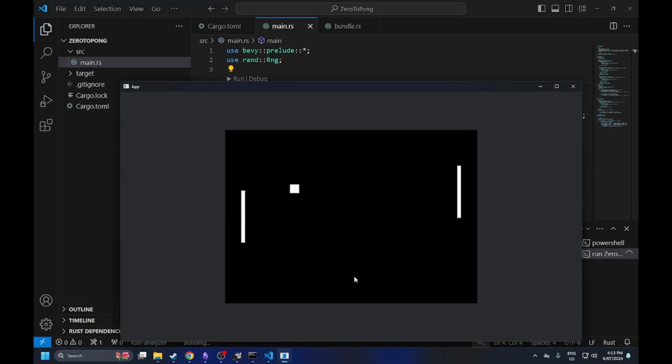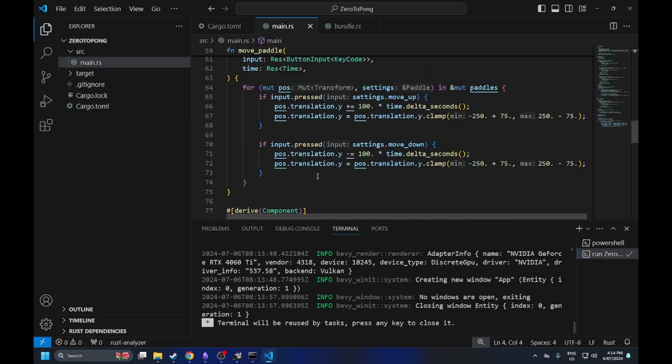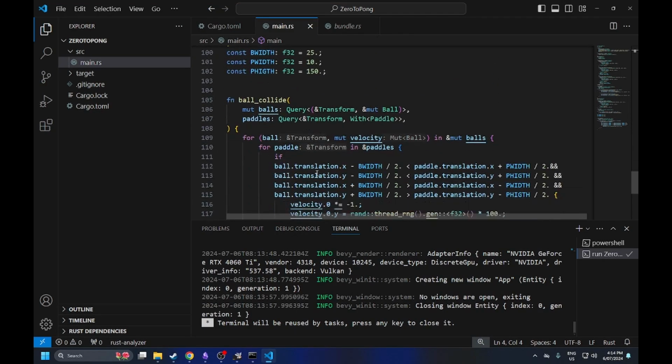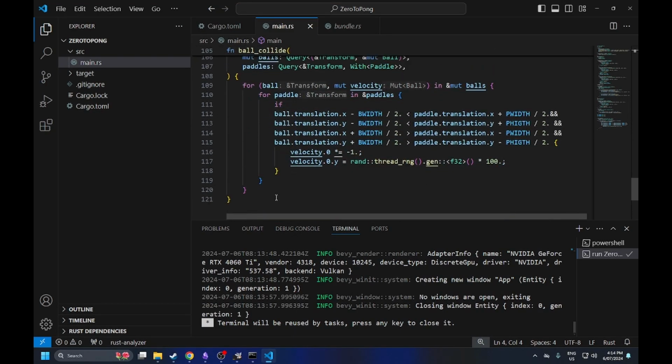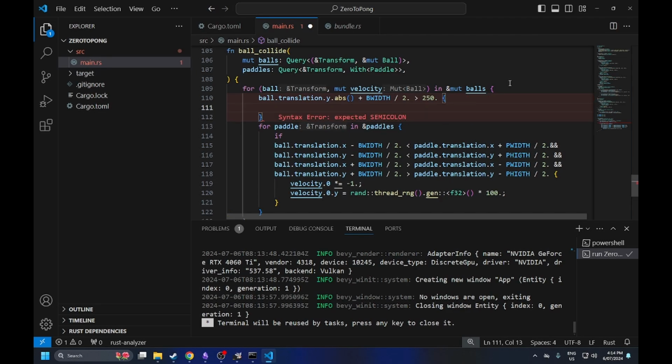Now, as you can see, the ball randomly picks a direction. The ball does now fly off the top of the screen though. This needs to be corrected by going into the ball's movement, and when we do collision detection for the ball, we can also check to see if the ball's Y position plus half the ball width is greater than the 250 of our playfield. We want to flip the Y direction only.